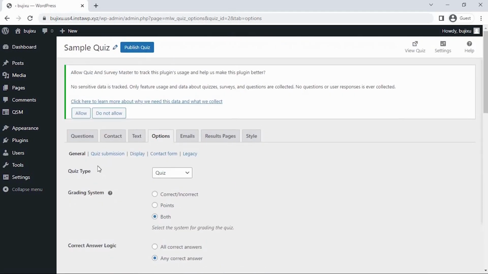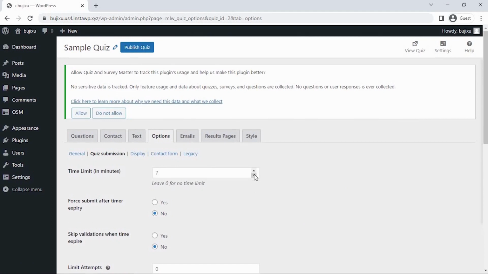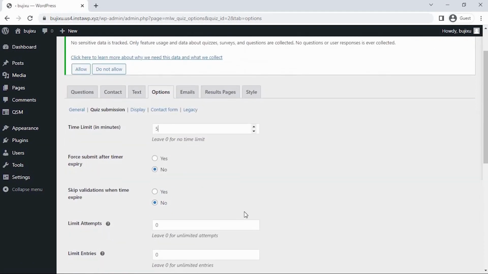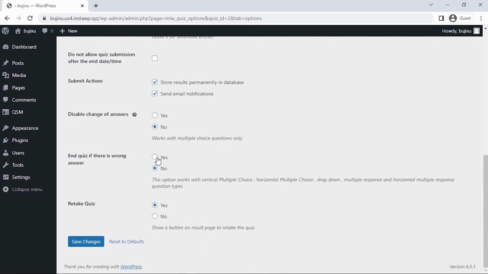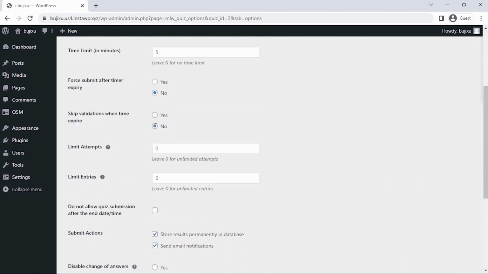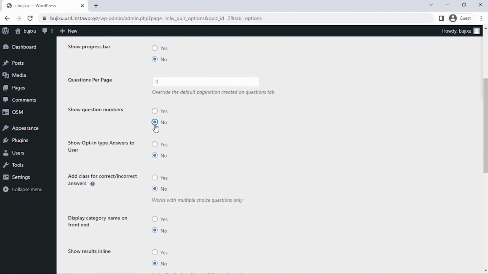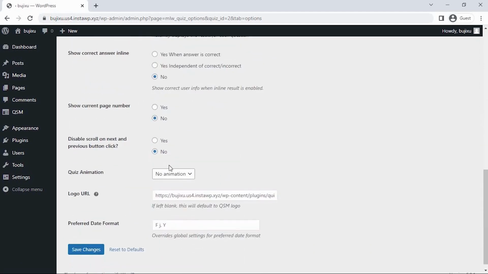In quiz submission options, you could limit the number of attempts and entries. Additionally, there are other options to change as per your quiz characteristics. Coming to display options, you could control what you want to show to your users.